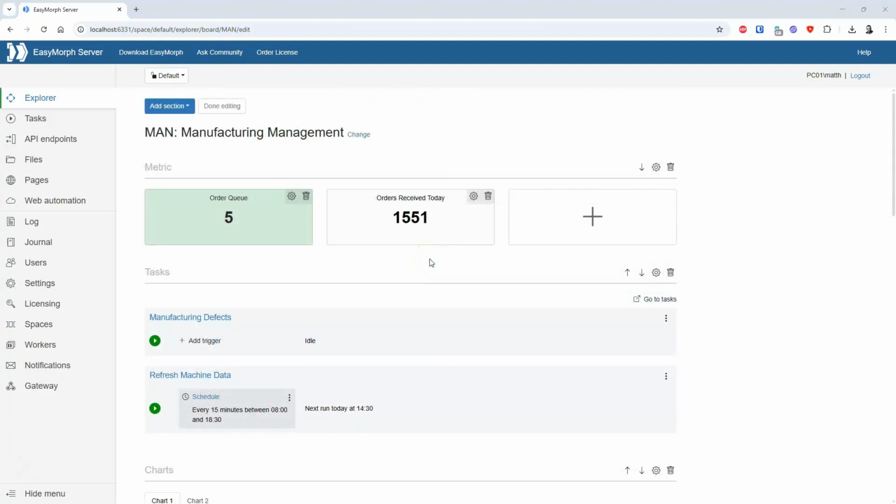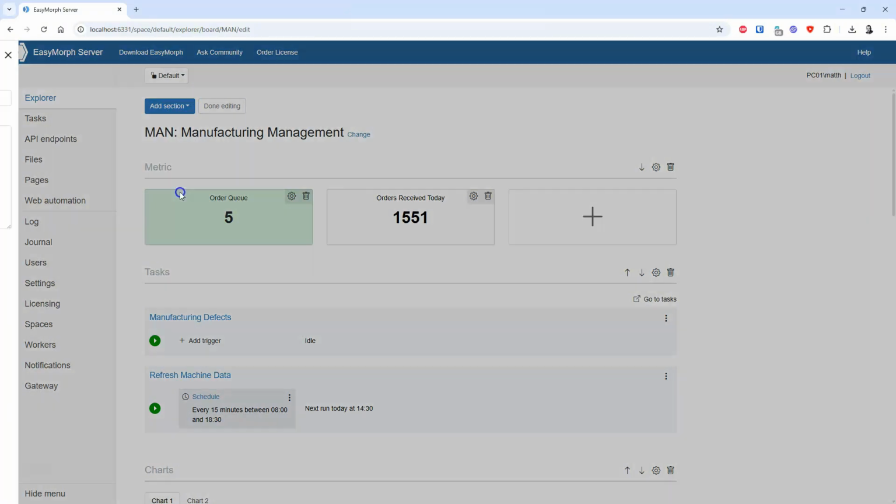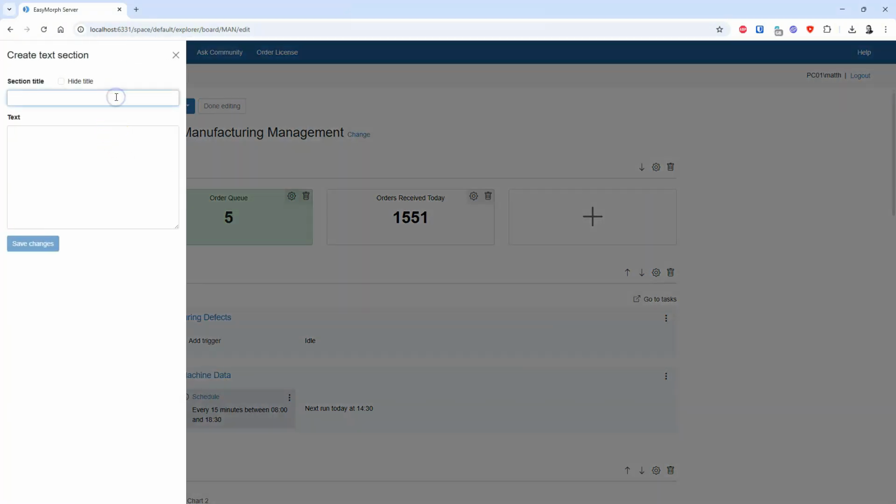And finally, there are just a few features to point out to enable us to tidy up our board and make it ready for our users. The first is that we can add a text section to our board. This can be for any purpose you need. I'll just add a very simple welcome message to let our users know they've reached the right board.